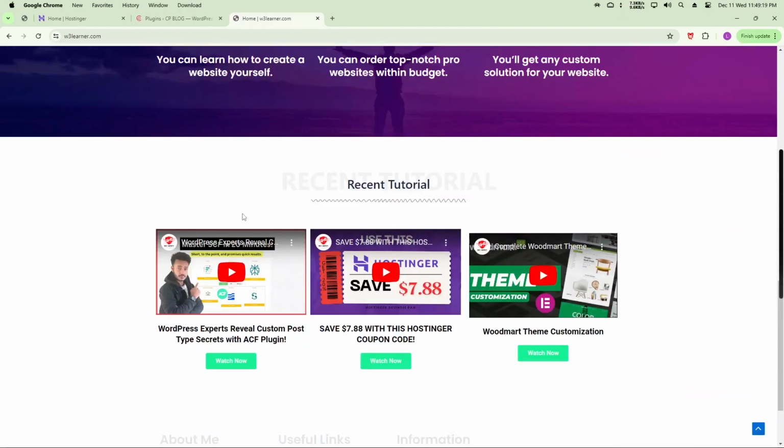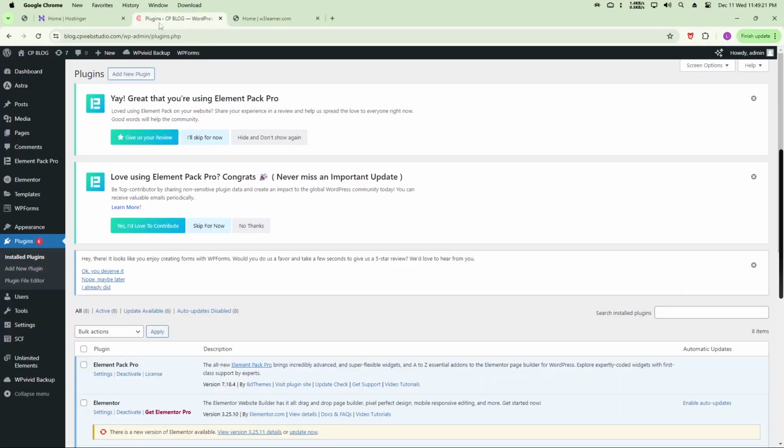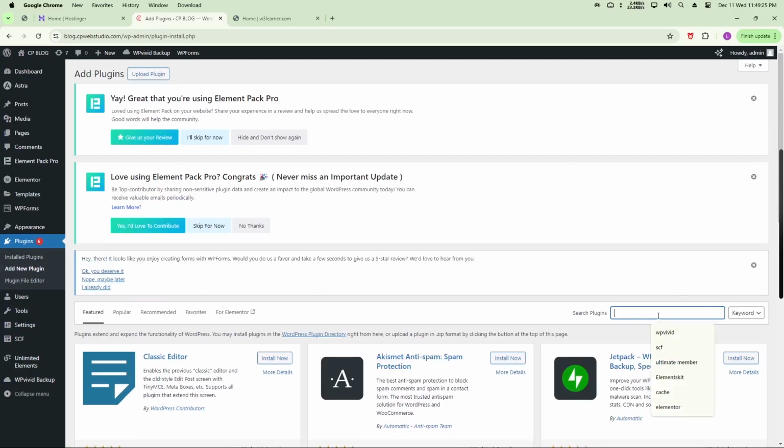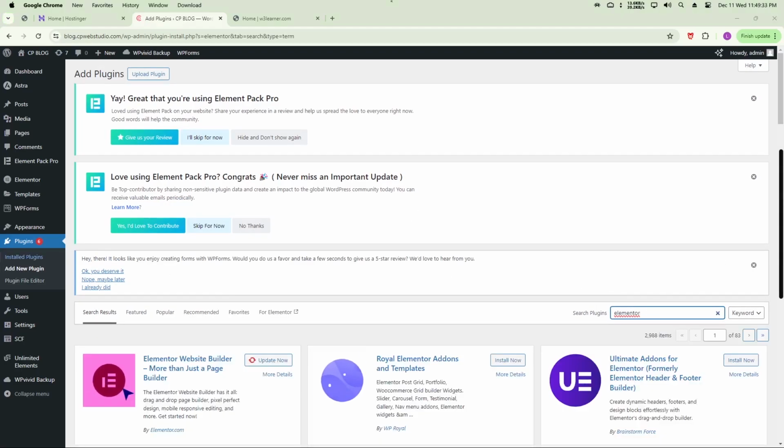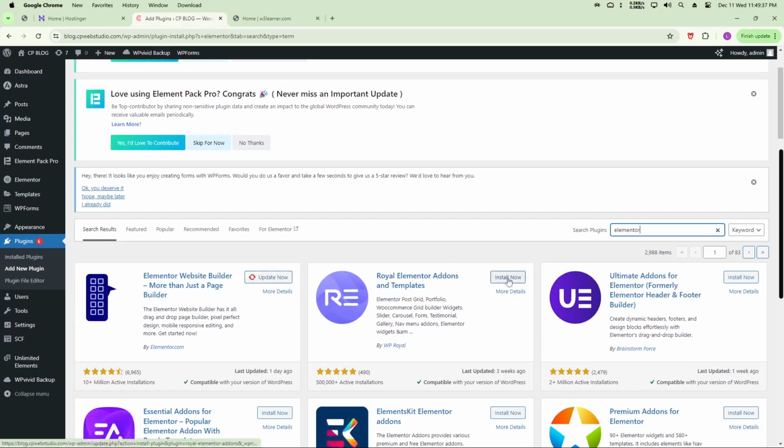Now let's install some plugins. Just go back to the WordPress dashboard and click add new plugin, and here you will search Elementor, and this is Elementor. You just click the install now button like this.